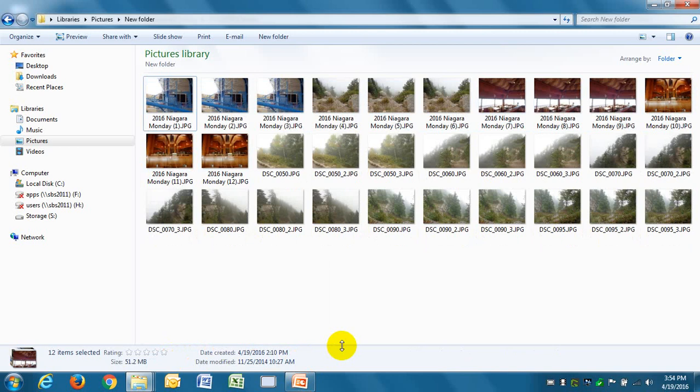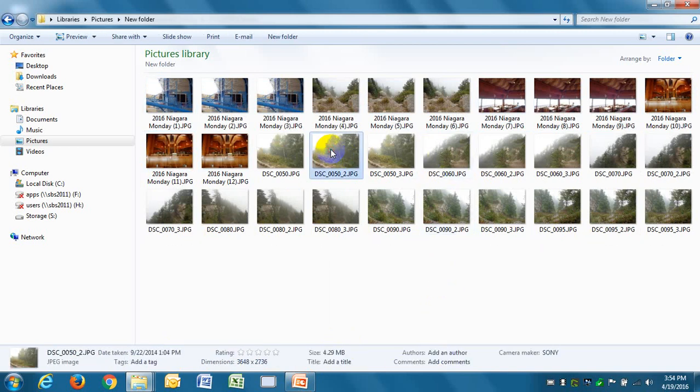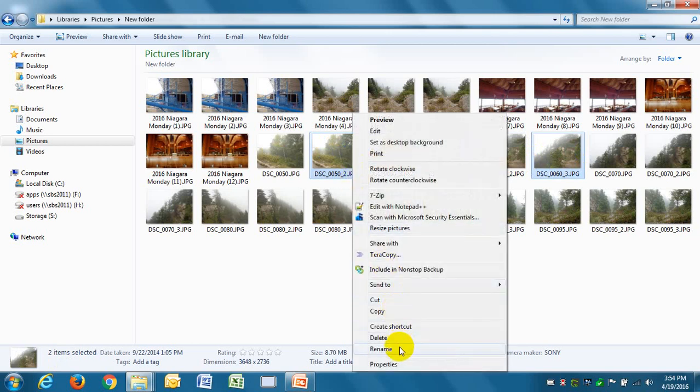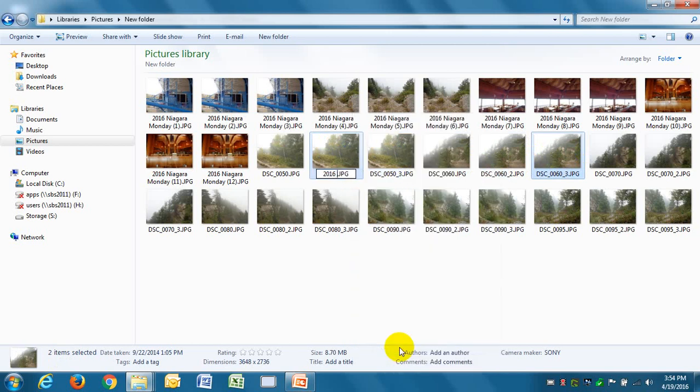Right, but what if you have 2 pictures in a sequence? Let's say this one. If I click that one and then I hold control and I click that one, and then I right click on the first one and I rename it and I say 2016. Does that make sense? Yeah. Okay.